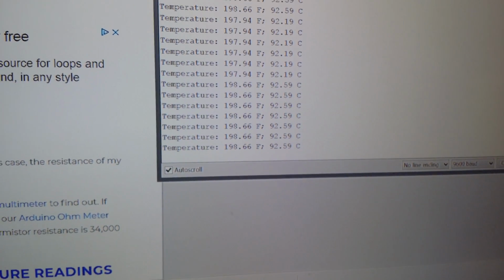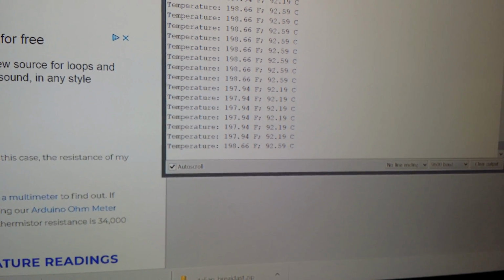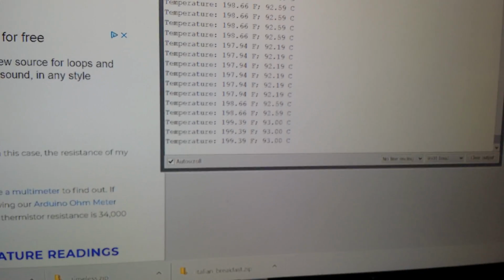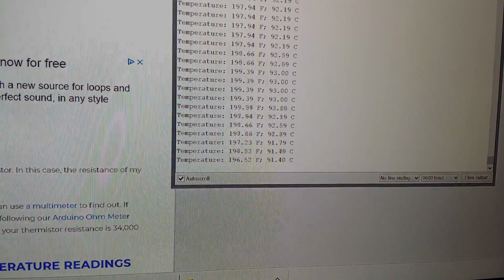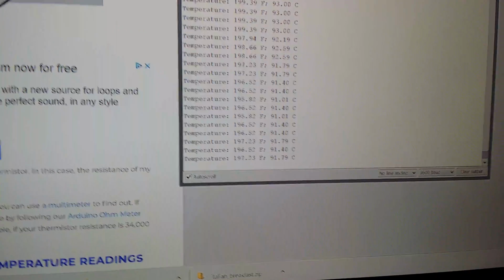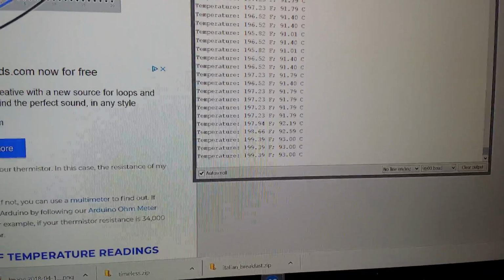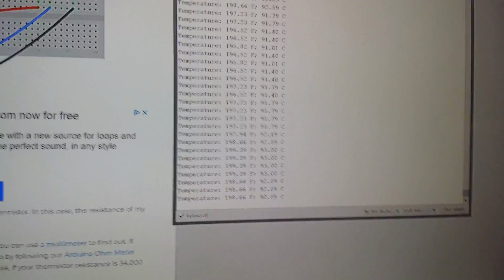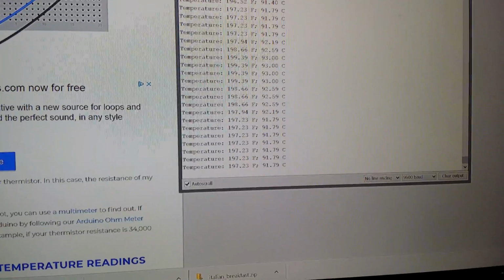And currently we have a temperature of 92.59 degrees Celsius, which is 197 degrees Fahrenheit, and this device is steadily climbing right now. Our goal temperature is to have it at 100 degrees C, maybe 110 to 120, because we're going to be placing it underneath some material, and we want the heat on the top of the material to be anywhere between 80 to 100 degrees Celsius.